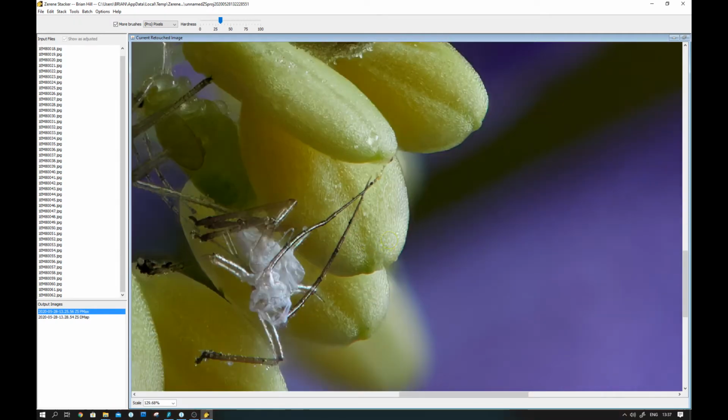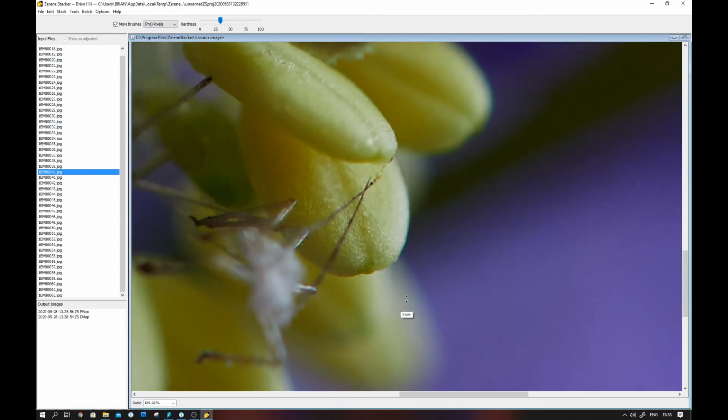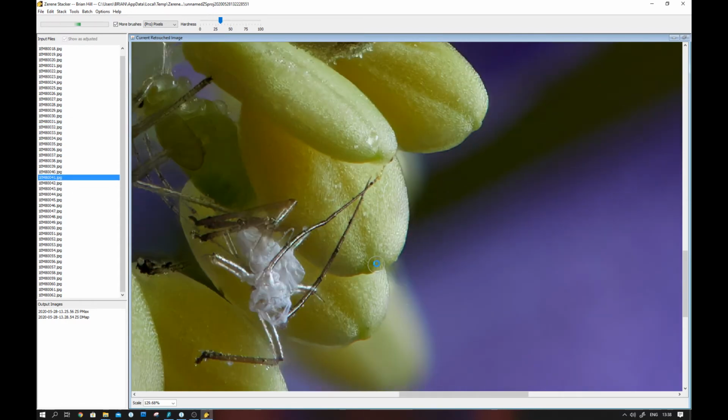So I can see that Zerene Stacker hasn't done a brilliant job of rendering the area where this here meets the area just behind it. So what we can do is cycle through the individual images and find which one renders it best, and then just paint in from that single image.